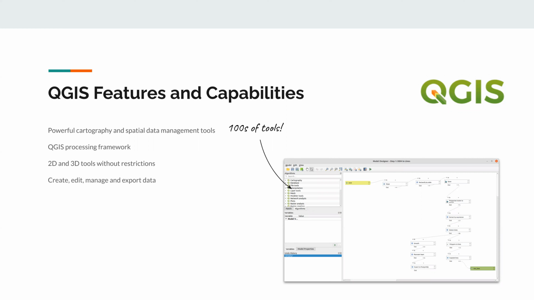Some great tools for creating, editing, and managing data. The basic editor as well as the advanced editor are really nice features within QGIS. I did a webinar on plugins, which is actually my most popular webinar that I did.